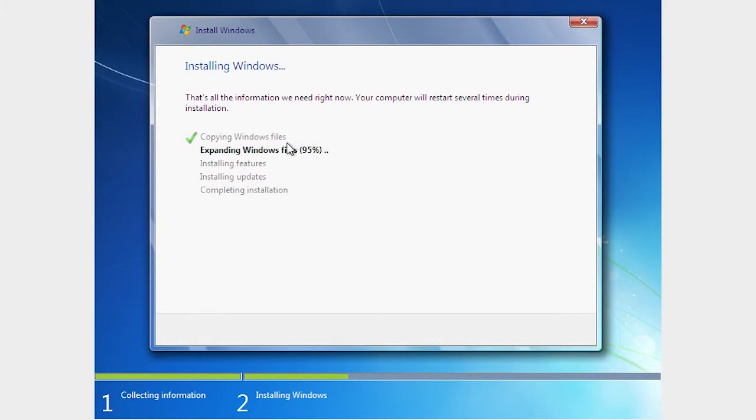Okay, so as you can see, we're just about to finish up expanding the files, and the rest of this process will go fairly quickly. Just give it a second. I wanted to make sure I got this part in the video just so you can see everything that happens.